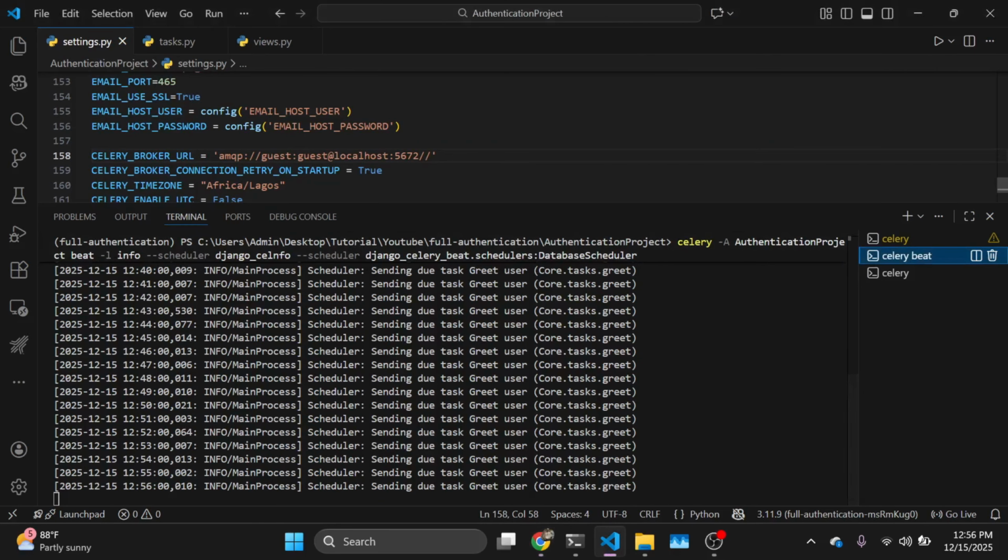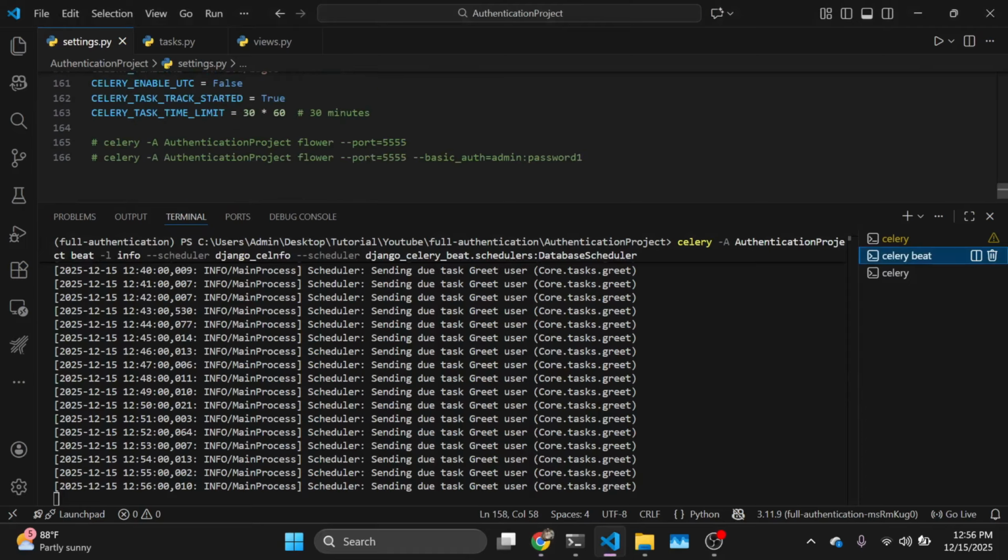Now, if I head back to my terminal, in my settings, I will copy this command, which I have written here. So let's look at the difference. Right here, we have celery -A authentication project, which is the name of my project, flower --port. So you can see for the most part, the beginning is the exact same command as running Flower normally, but we're adding an extra key, which is called basic_auth. And here we're setting the username to admin and the password to password1.